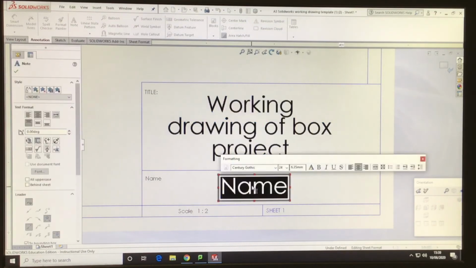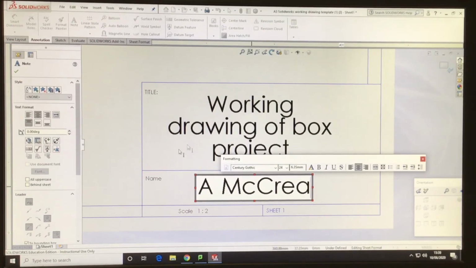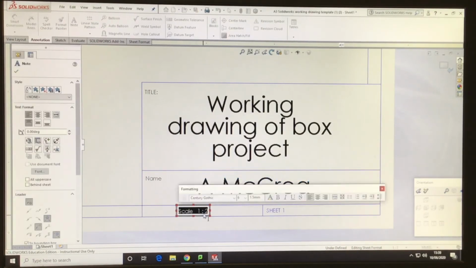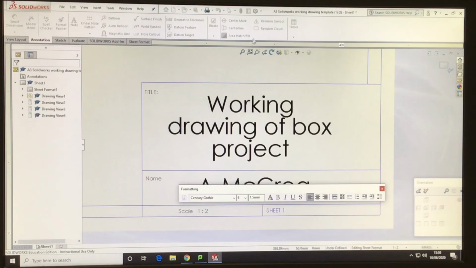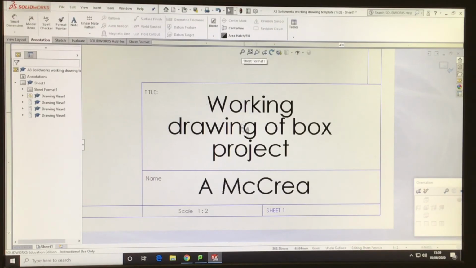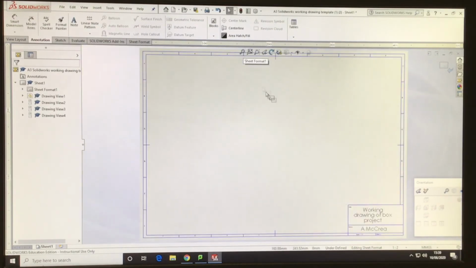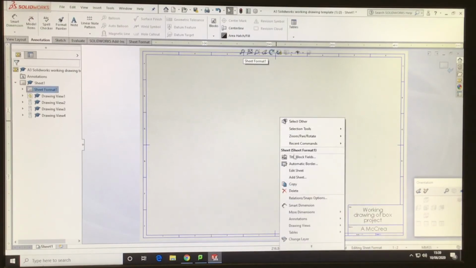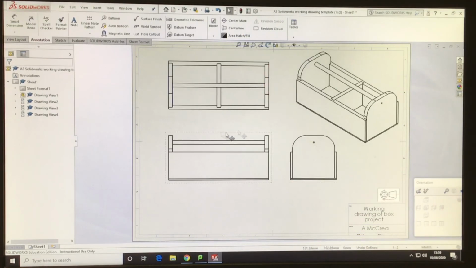And then double click name, and let's get a name in there. And then we can also double click and change the scale if we need to. I don't need to change my scale, so I'm not going to, but I'm just showing you that that is an option if you need to. Once we've got all our box edited the way we want, we fit the scale again onto the screen, right click, and we go back to edit sheet, and that now brings our drawing back, and as you can see it keeps our title in the bottom right hand corner and our name and our scale.